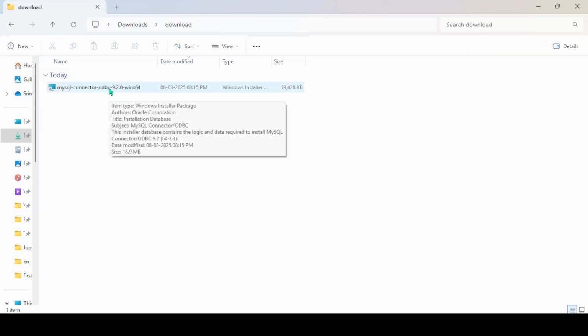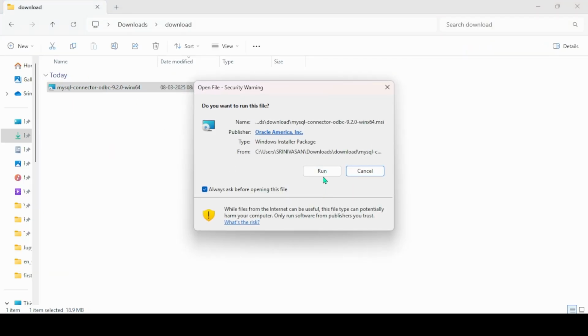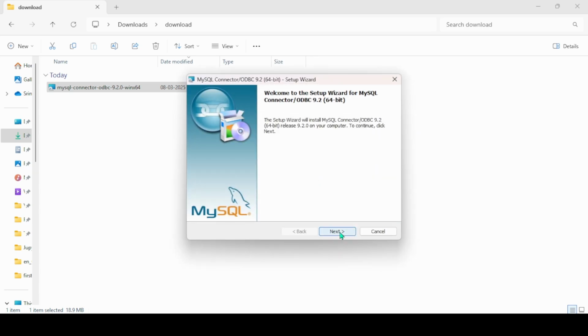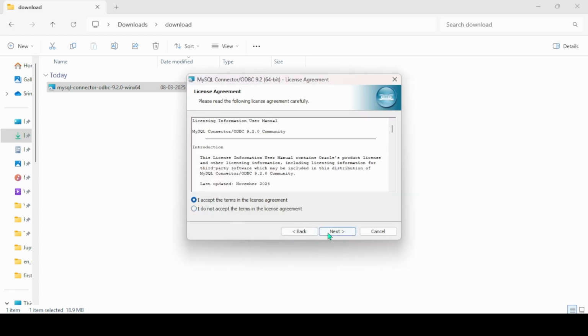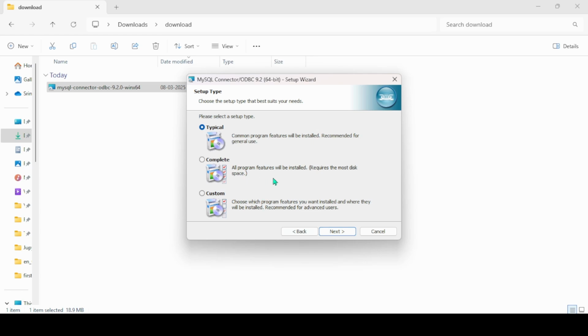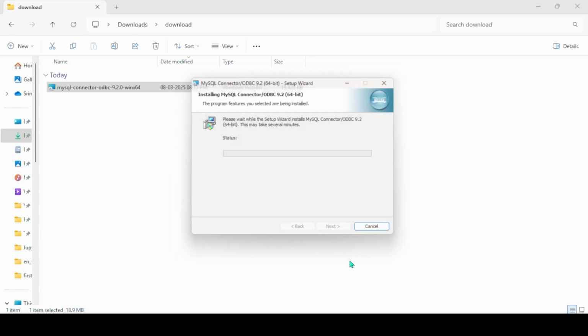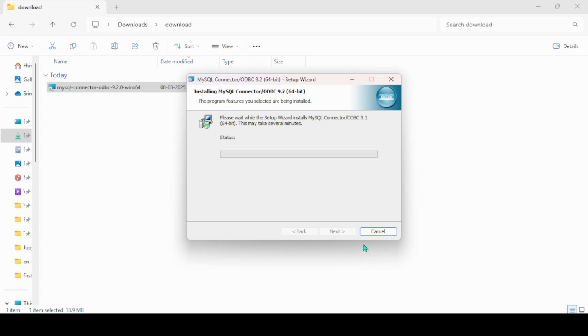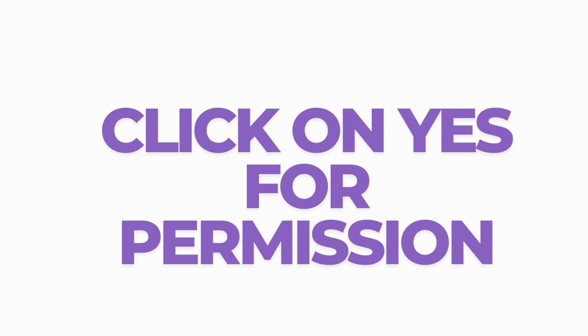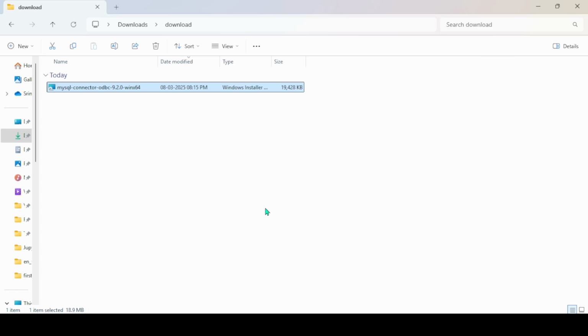So just let me double click on this and start installing this. Click on next and click on accept. Click on next and select the typical one. Let it be. Install. So here it will ask you permission for installing this. Click on yes. Let me click on finish. So now we have successfully installed MySQL drivers also.